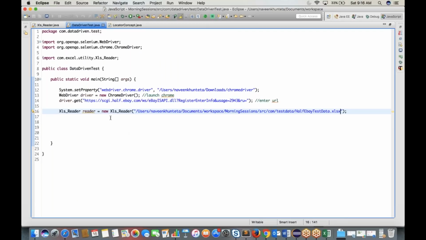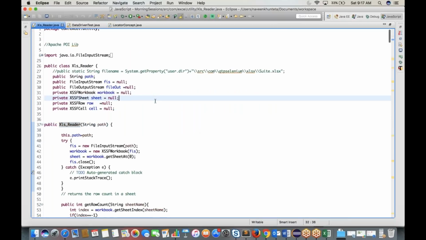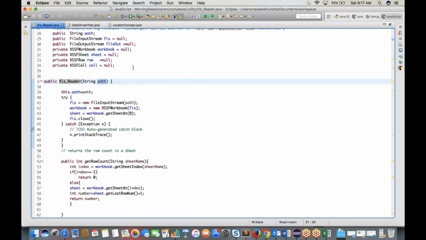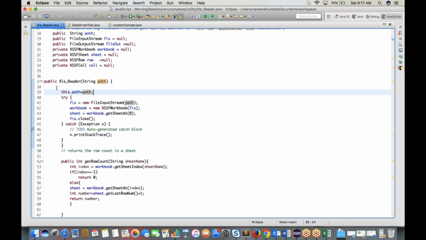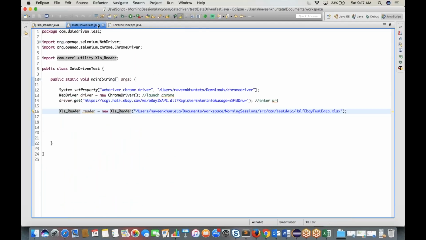In my case, this is the folder structure I'm using. The XLS reader constructor is already created, which accepts one string path, to make the connection with the Excel file through file input stream. We are not bothered about what exactly the code is that we have written over here. Forget about it. The concept here is we just need to create the XLS reader class object and pass the Excel file path over there. That's it. Now the connection has been established.